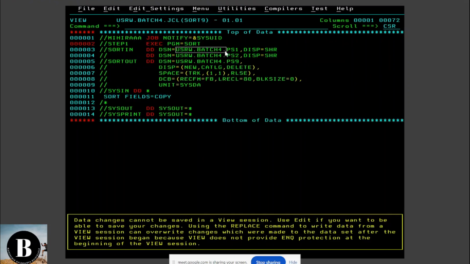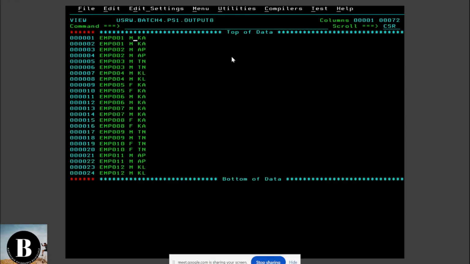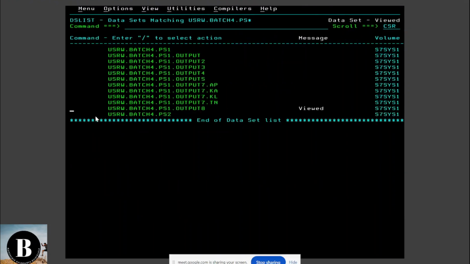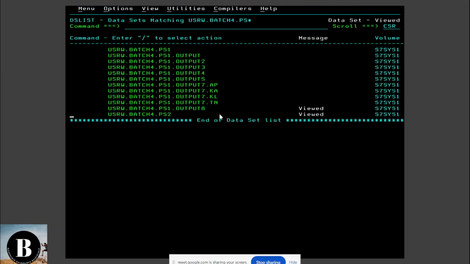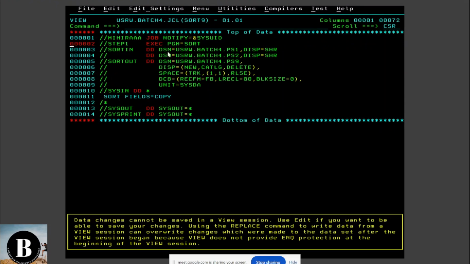See, if you see SORT IN, we have two input files, SORTIN DD DSN, and again we are giving DD DSN equal to PS2. We'll see what that PS2 contains. See, PS2 has some employee with employee ID 999 and some name and some details. What is it that we are trying to do? We are trying to copy both the files into a single output file. We don't need to do anything extra over here. We just need to add one additional line. That's it. And SORT FIELDS equal to COPY, and everything is the same.